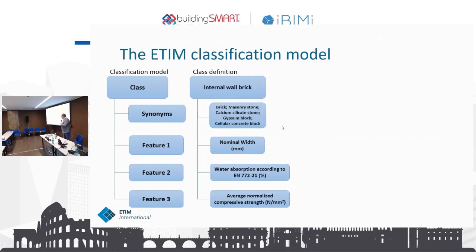So basically, what we do is we have defined a structure of data where you can define class definitions where we agree which unit we use for the nominal width and according to what standard we measure the water absorption.